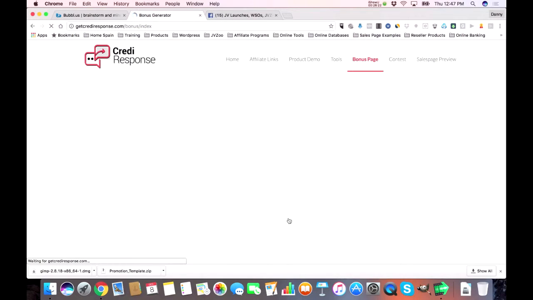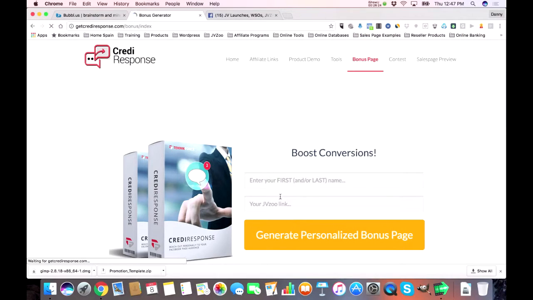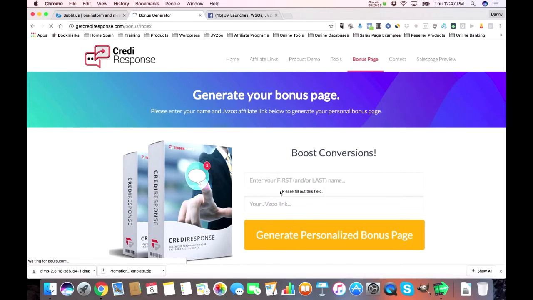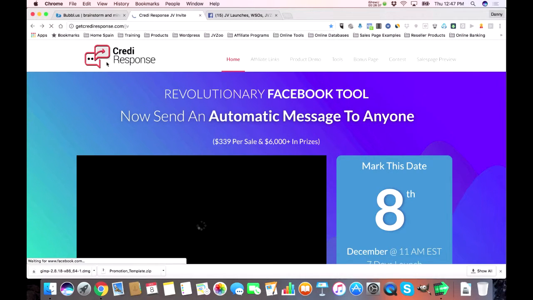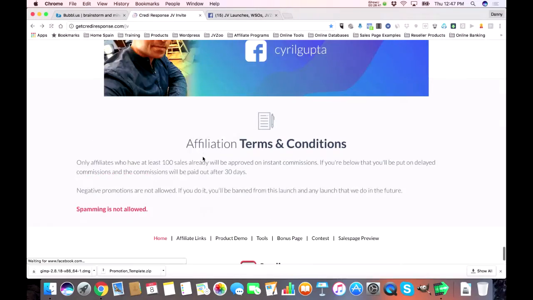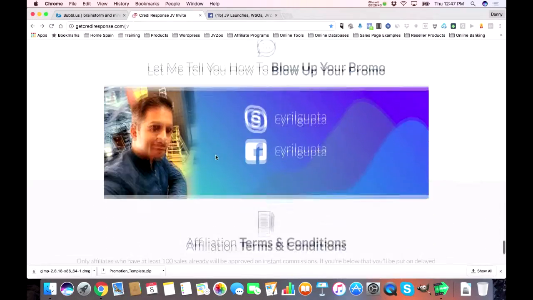He actually has a bonus page generator, which is really nice. Basically, I would just need to enter my name, put my JVZoo link in there, and then I can get a personalized bonus page. This is going to be really important because this makes my job a lot easier. So I'm really happy that he has a bonus page on there, which even more sways my decision to promote this product.